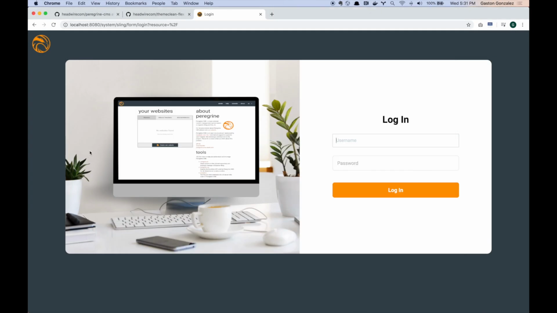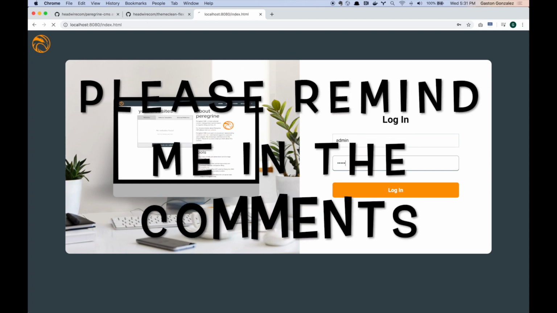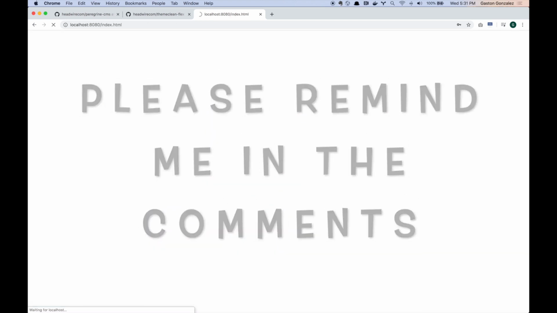Now that that's ready, let's go ahead and log into Peregrine CMS with the username admin and the password admin. If I don't forget, I will absolutely do a video on how to change the admin password.